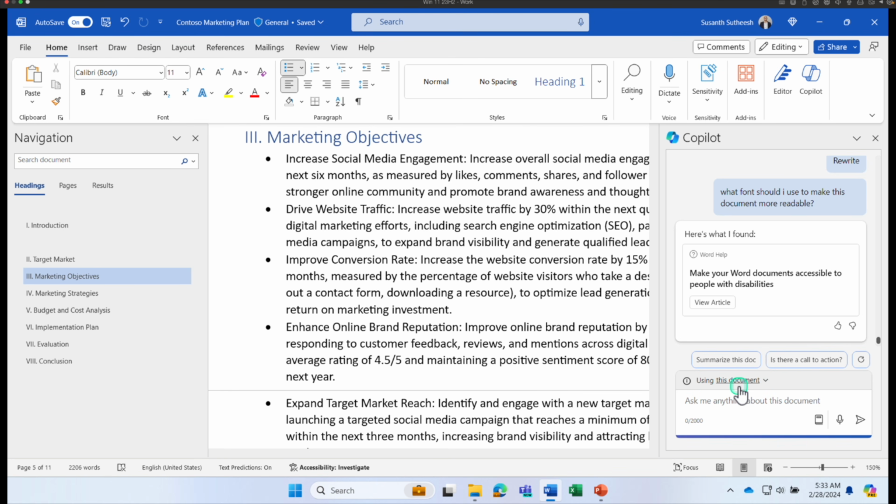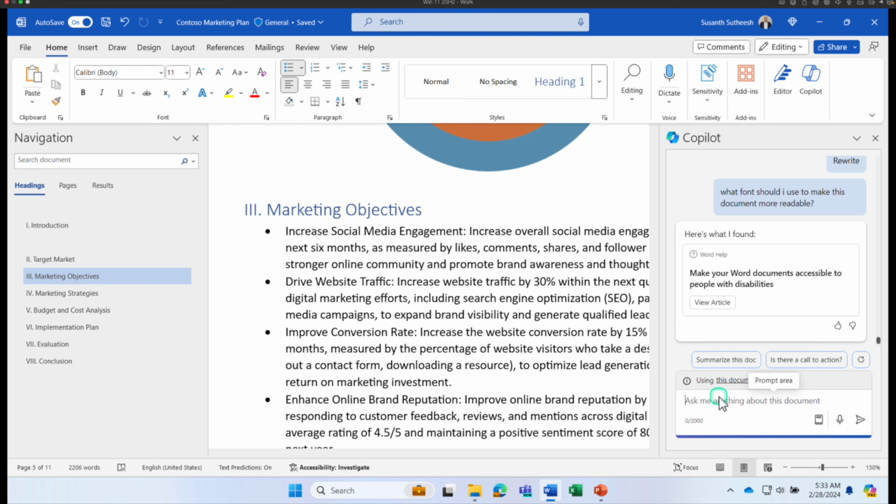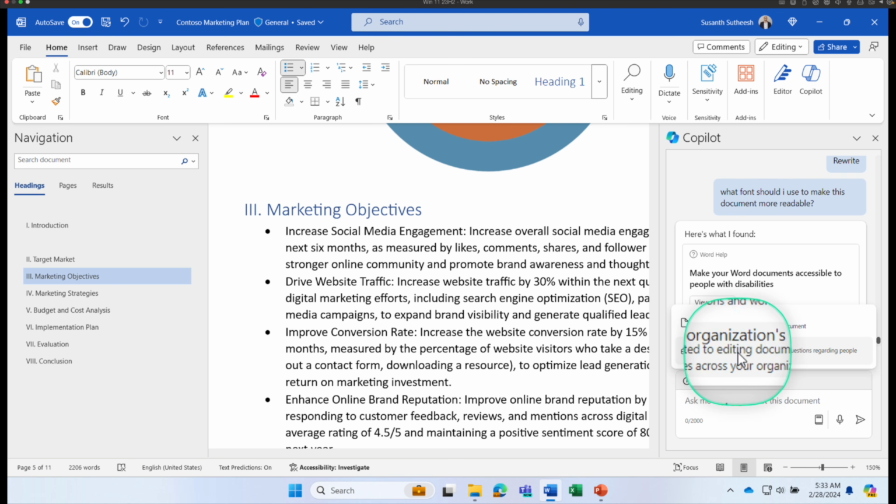Another thing, if you notice, when I launched this Copilot chat, in the context it is saying that it is using this document. So any question you ask here, it is going to use the data of this particular document to give you a response. But you can change it to your organization data as well. So you can use this to ask additional questions, fetching details across your organization's files and data.